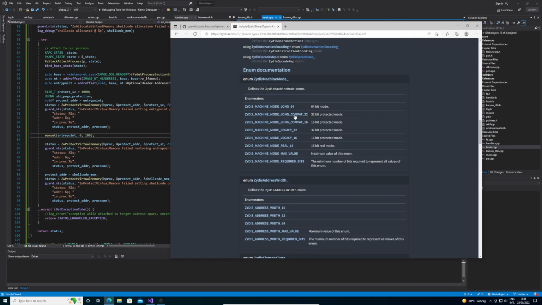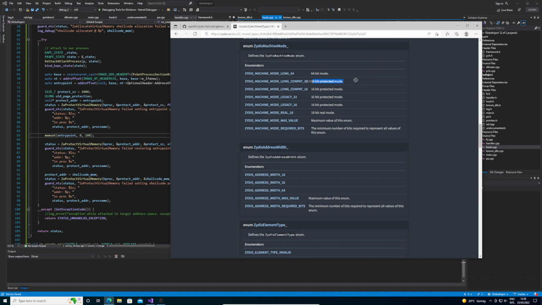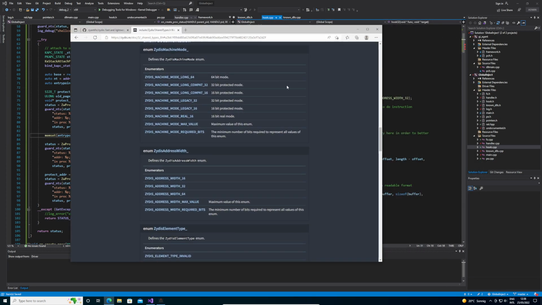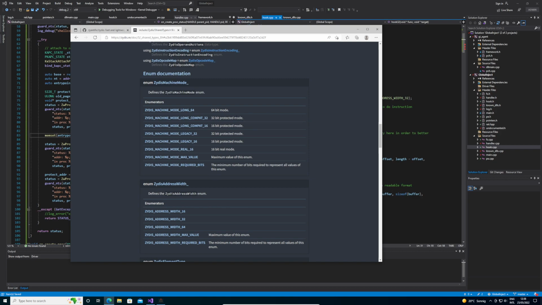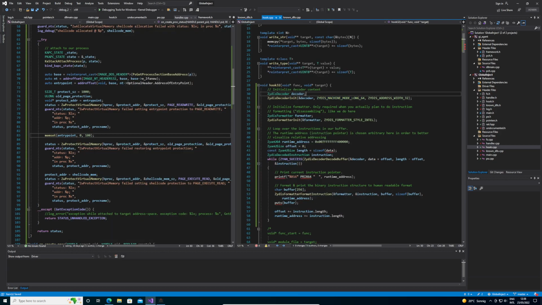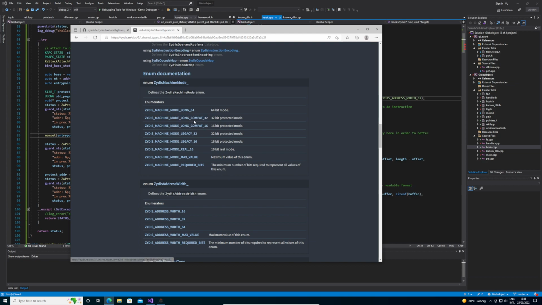So we have 32-bit protected and 32-bit protected. For this, because we are compiling the driver for 64-bit, I'm gonna go with compat. I don't even know if that makes a difference. Zydis machine mode compat. Why is it called long compat? Whatever, should be fun.